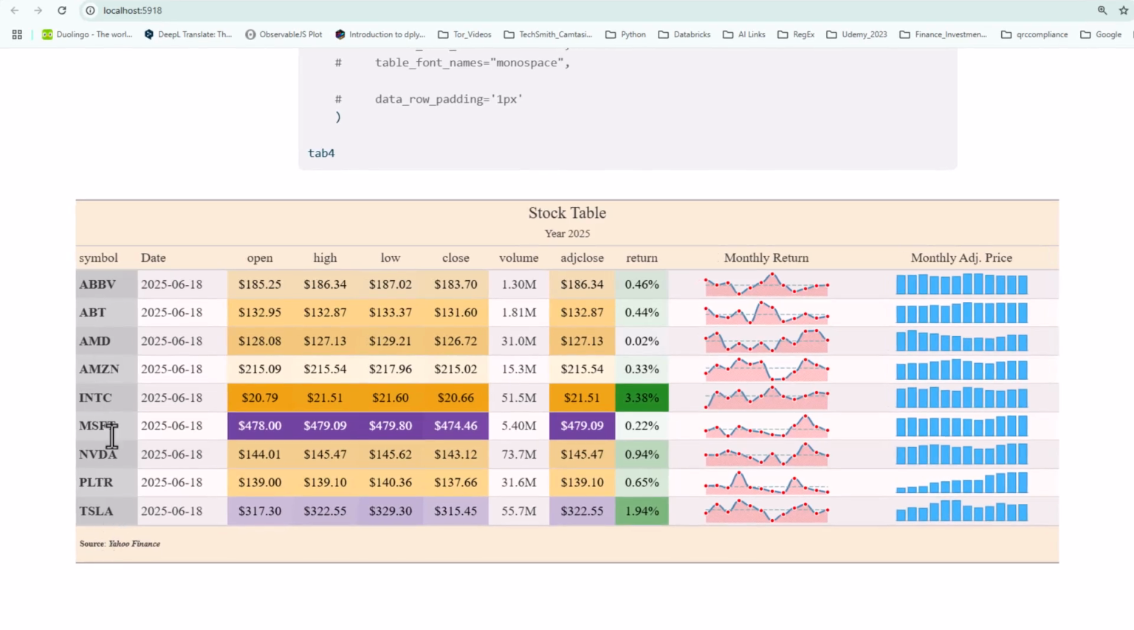I have background colored the first column and I bolded it. I formatted the date to ISO date. I have a header. You can manipulate this. Notice down here I got a source note, much smaller, and I have these reactive little returns. I also have this monthly adjusted price and so forth. So you can create that.